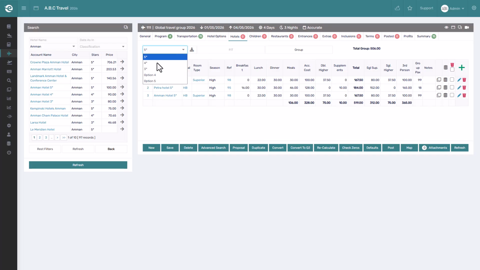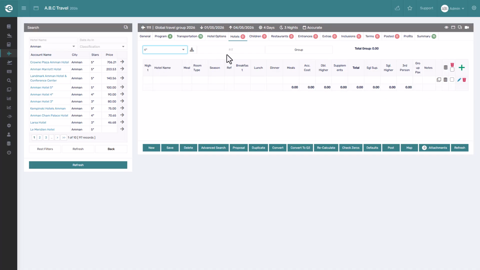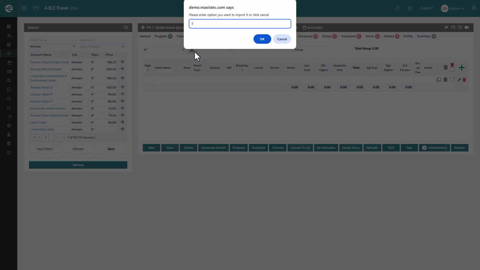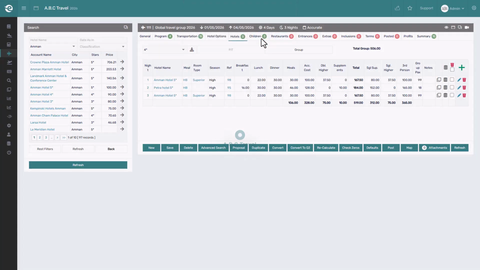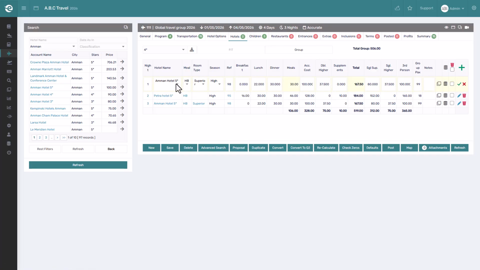From the drop-down menu at the top, select the 4-star option. You will notice that the hotel records are currently empty. Instead of entering everything again, click the Import icon. Select the hotel option you want to copy the data from, which in our case is the 5-star option, which is the first option, and click OK. The system will automatically duplicate all hotel records and settings. You only need to change the hotel names to the appropriate 4-star hotels. You can repeat the same process for the 3-star hotel option as well.